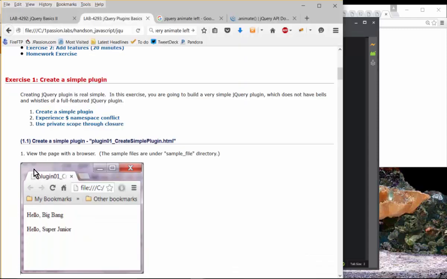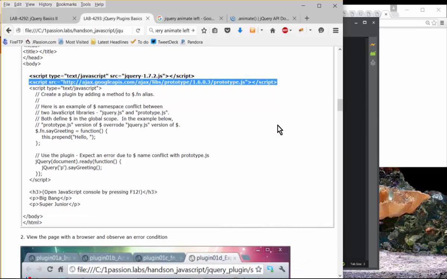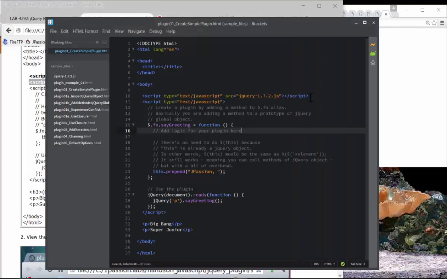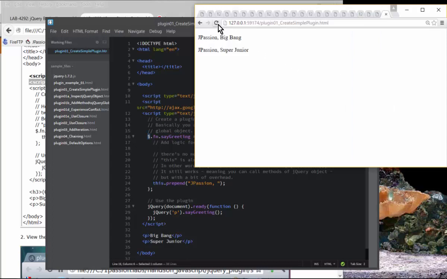The second step is, let's add this. Now we are adding the Prototype library. Basically we are going to add this Prototype library here. Now I want you to experience the problem. If you try to do this, it is not going to work because this dollar sign is in fact coming from the Prototype library, not from the jQuery library. So now let's try this.